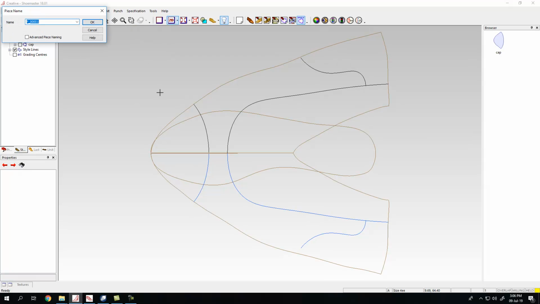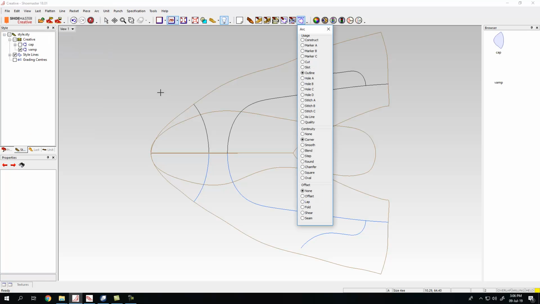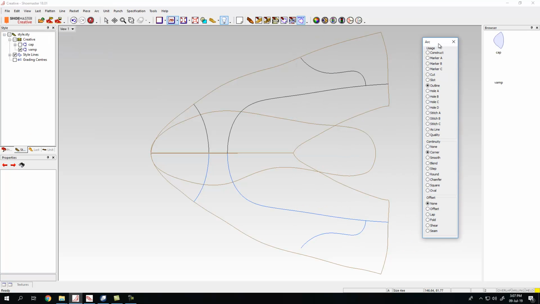new piece, we're going to call this one the vamp, and we're going to just move this out of the way, and now we'll start to make the vamp pattern. I'm not going to start on the feather, because the feather will highlight the feather the whole way through and it might be a bit confusing for you. So just start at any line off the feather. Once again in the clockwise direction.